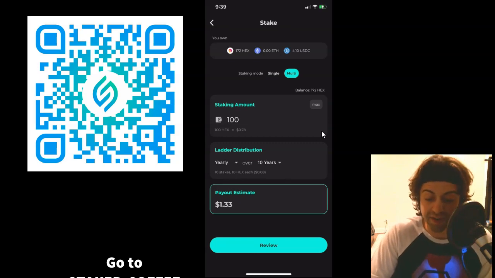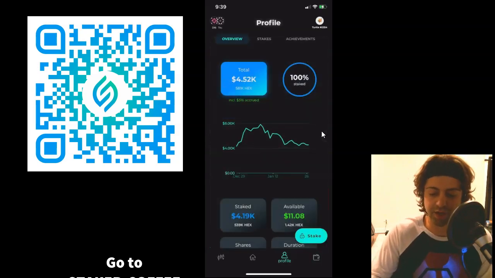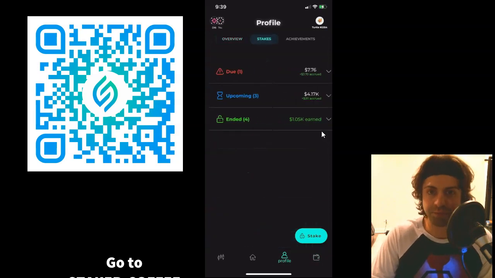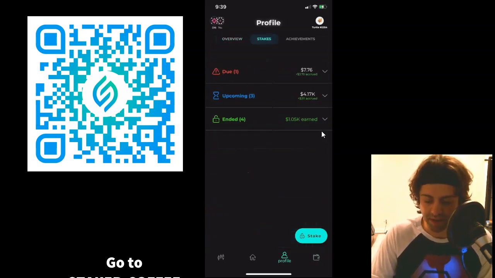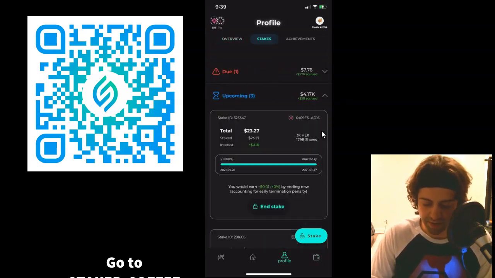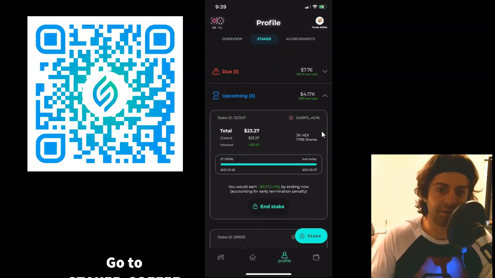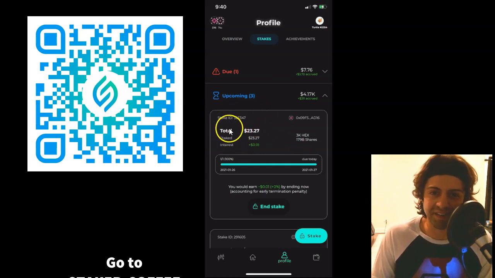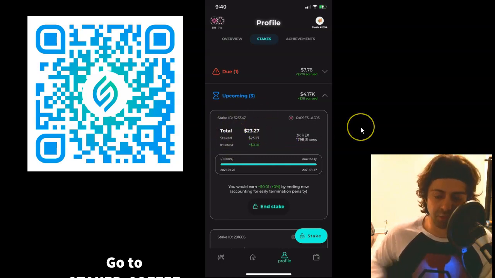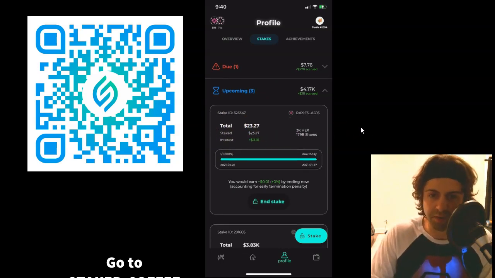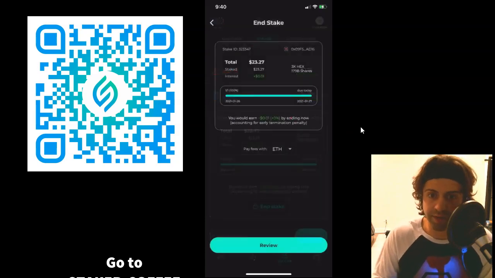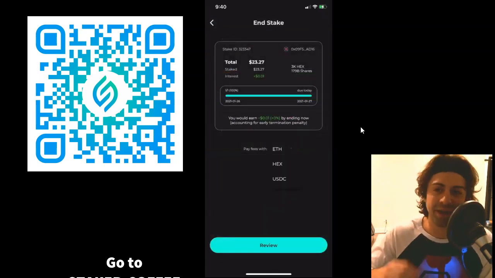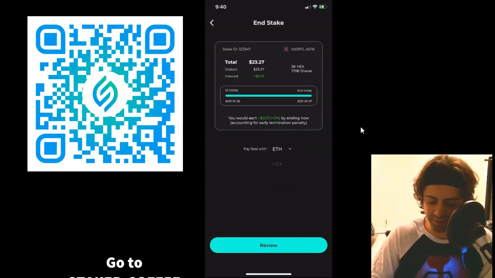I've already actually made a stake, which you can then check out on the profile page, tap the stakes tab, and see this is one of my upcoming stakes. Again, due today, so I have to go unstake this. But this was my test, right? I staked $23 for 1 day, and it seems to be working fine. And I can actually end the stake right from here as well. And again, this beautiful feature, pay with ETH, Hex, or USDC, whatever I want.